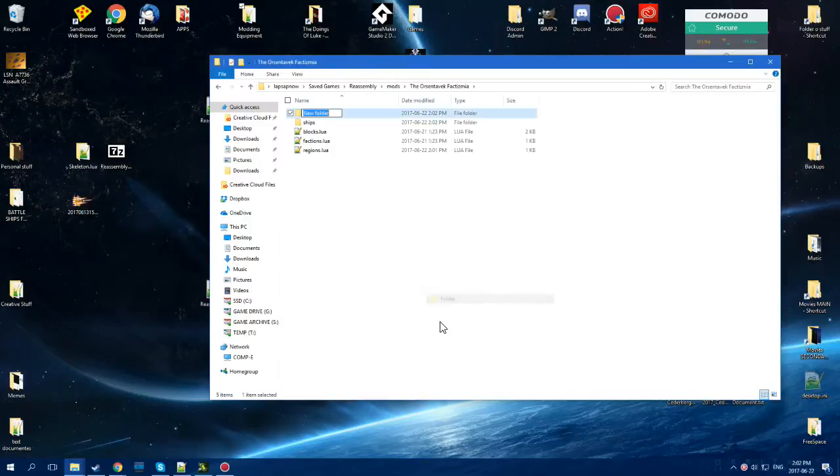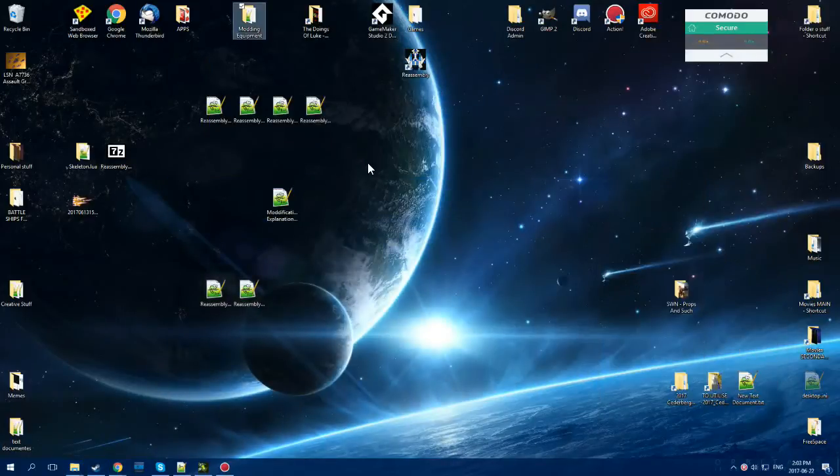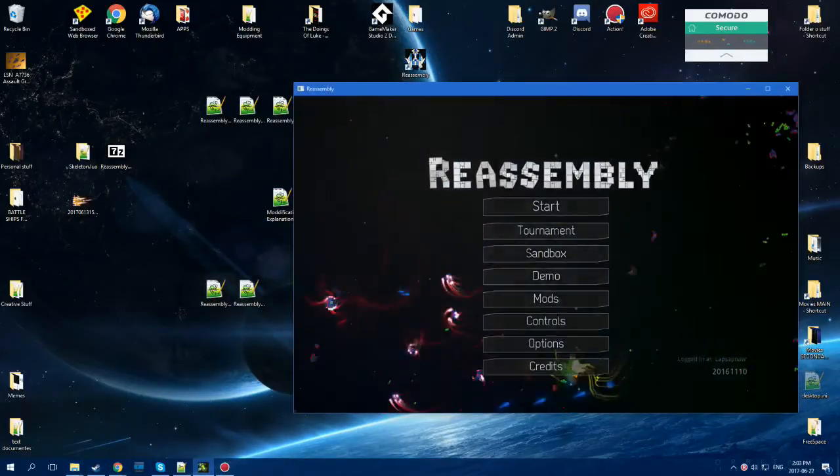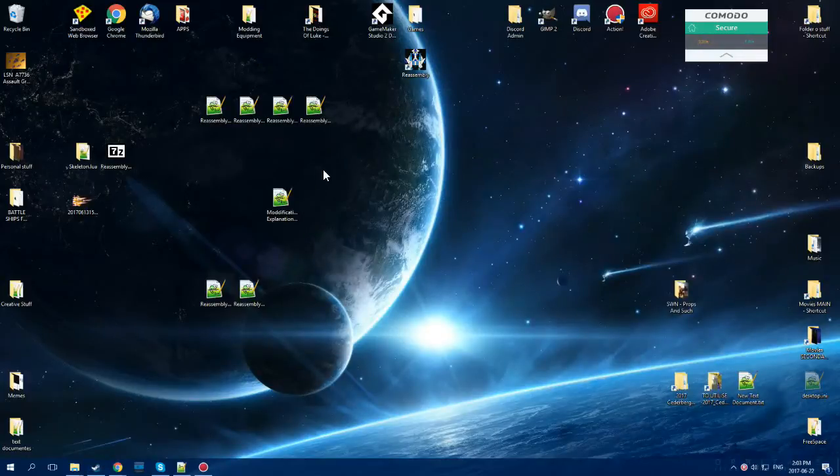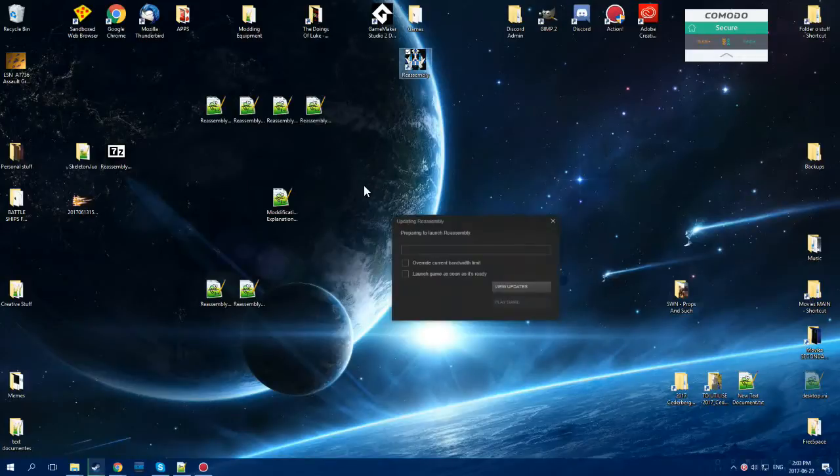You can also create any other folders in here. Say you want to make one called old ships, you can put that there, and the game won't notice it, it'll ignore it entirely. So you can put old ship designs in here if you don't want them, or you want to keep them for some reason. Okay, so now that we have that, let me just restart Reassembly, because I've updated the regions.lua. We actually need to restart the entire game for it to take effect.